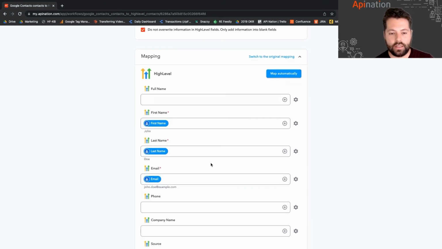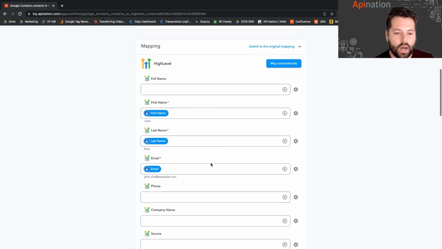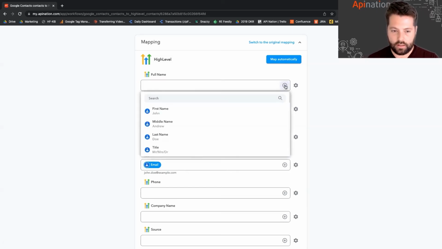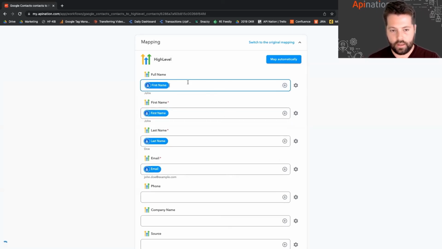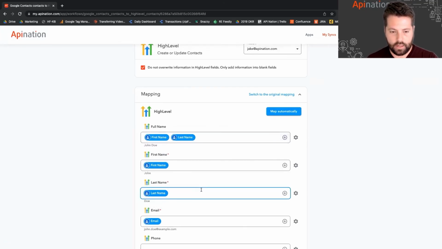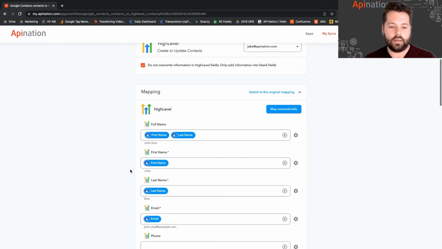We just updated to this awesome new option here. So stuff like first name, last name, email, we match it up for you. If you want to put something in like full name, you can do that. You just hit this plus sign, first name, space, plus sign, last name. You can put the title here if you want, if that's your jam.